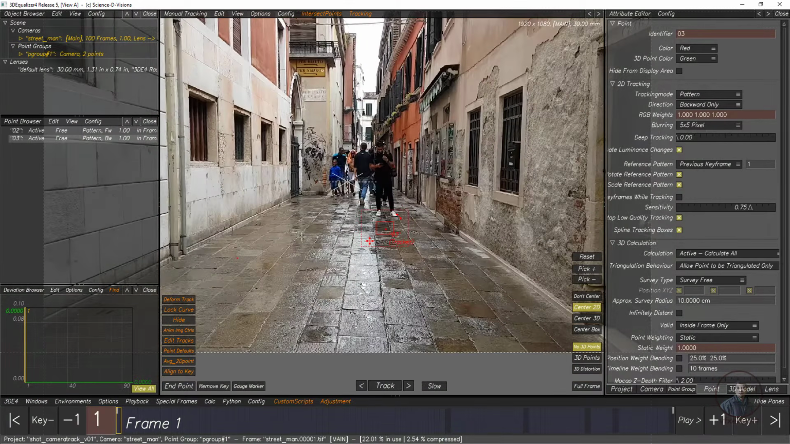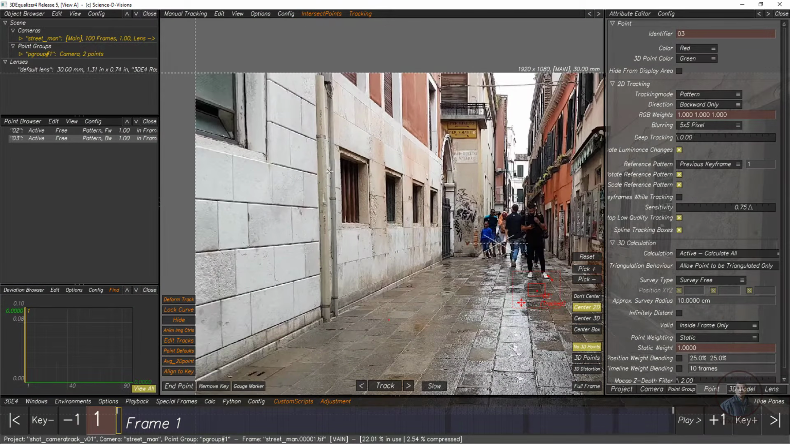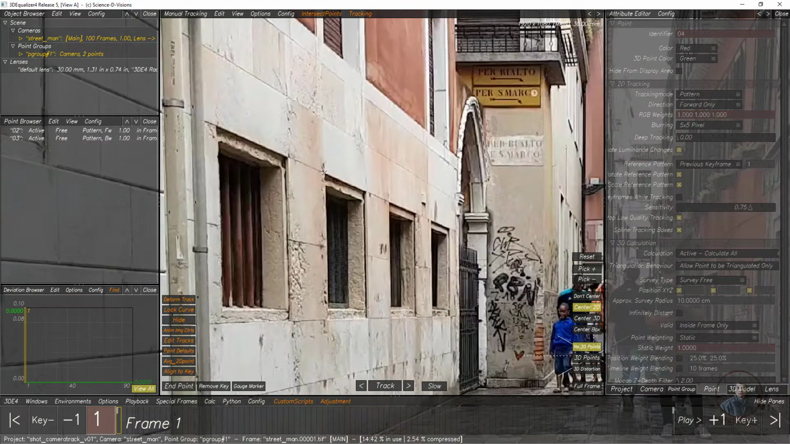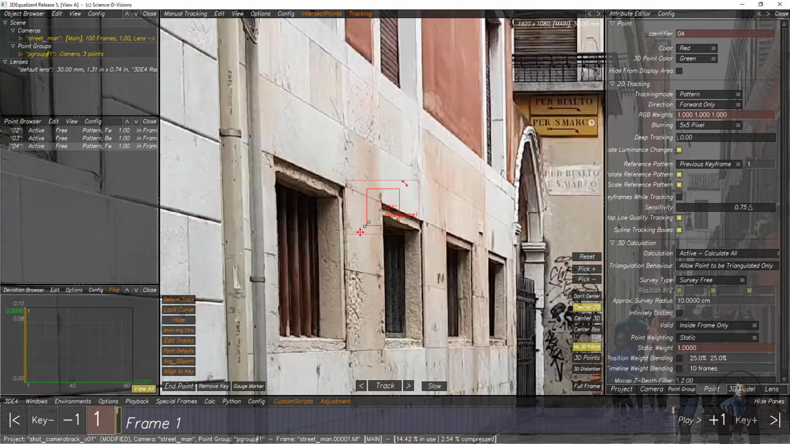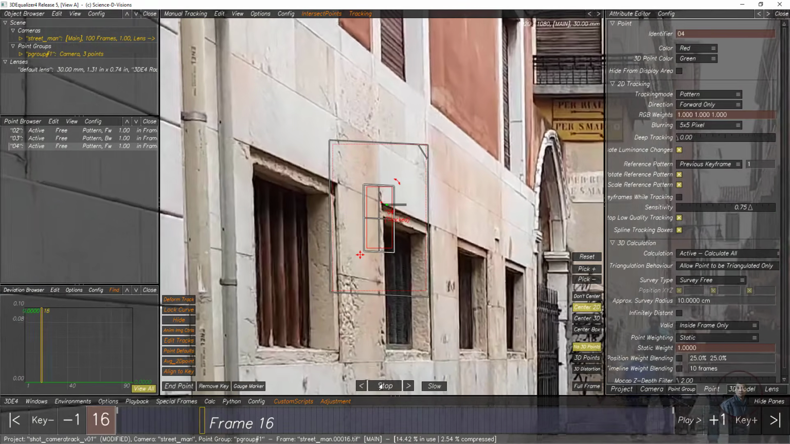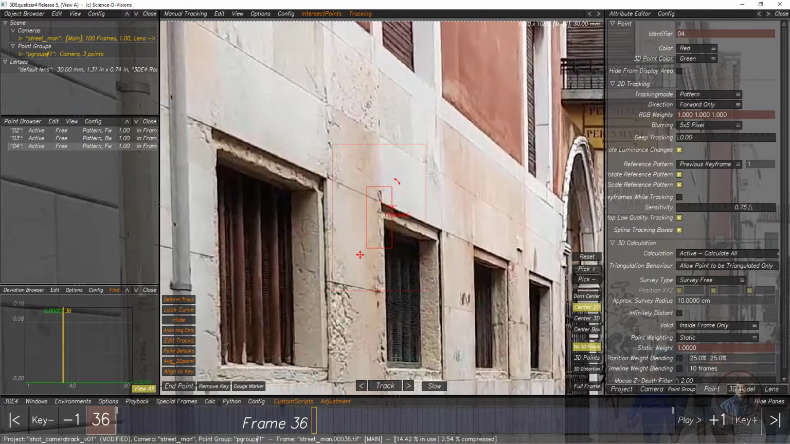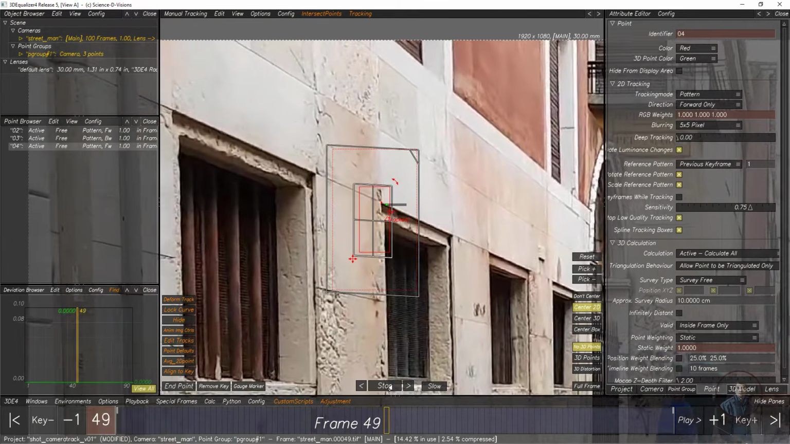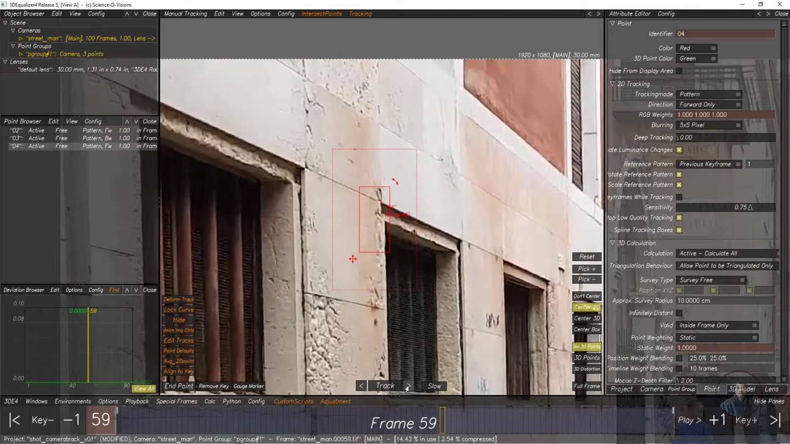So next point I am going to track at this wall here. So maybe, suppose, this point I want to track. Then you can adjust this pattern size and pattern area. Again, we have to click on this track, then stop. Then again, if you want, you can adjust this pattern size and pattern area, then click on this track again. Now stop. Even frame by frame you can track.